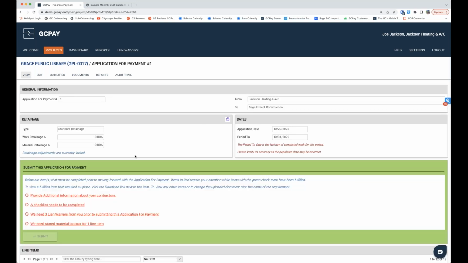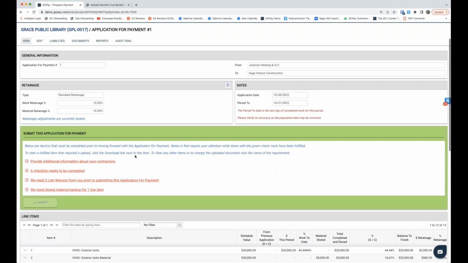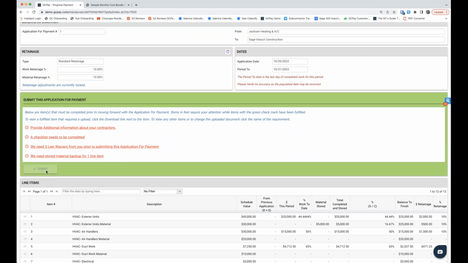All right, here we are back to that green box that you saw earlier. Submit button is grayed out. So again, this is a huge key area for your team when we're talking about efficiency and saving your team time. This is where we can ensure that those required items are coming along with the sub invoice. No more having to chase down those lien waivers or the backup for stored material, ever again. So let me show you what that looks like. Let's just start at the top here.